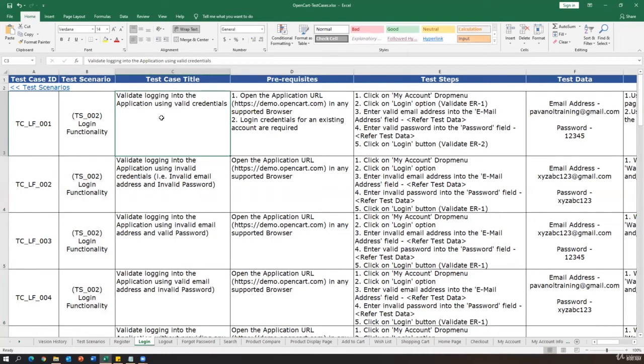Now, if I look at the first test case for login, it is validate logging into application using valid credentials. So this is a positive test case. And what are the prerequisites for that? We need to open the application on any browser, and we need to use the login credentials for an existing account. So this is also a prerequisite, right?